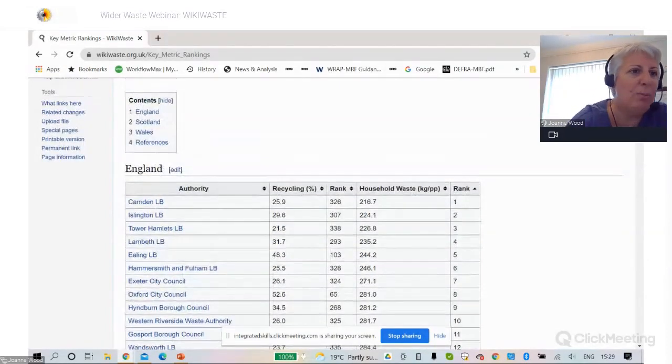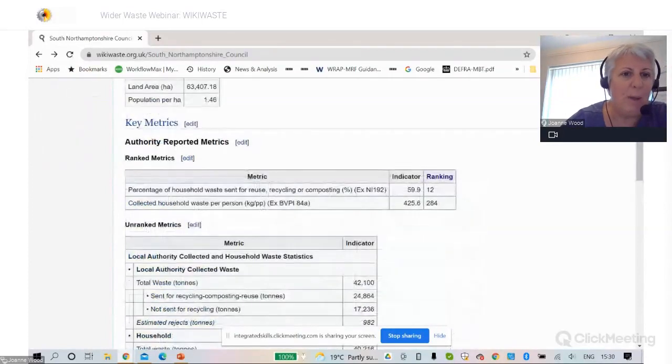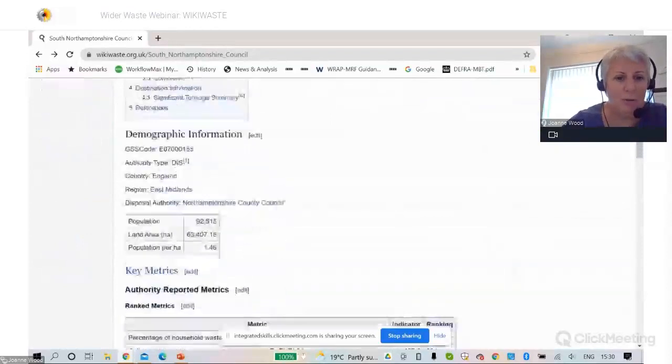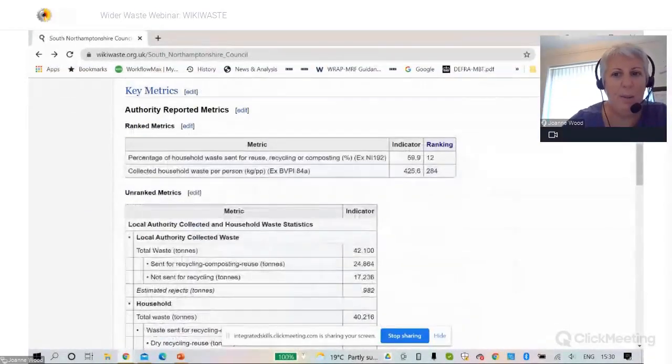Right, so if I go back, should be back on South Northants. I'll just check. Yep, I am back on South Northants. So those are the key metrics when they're ranked.